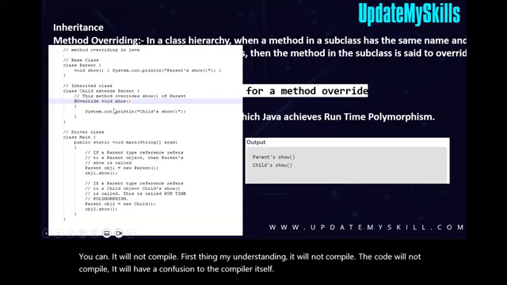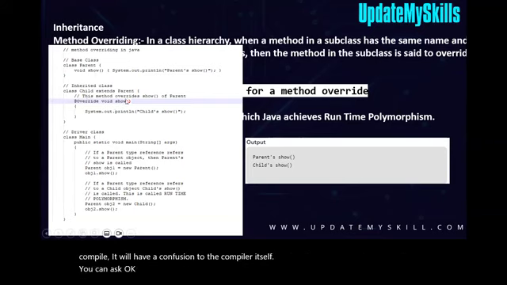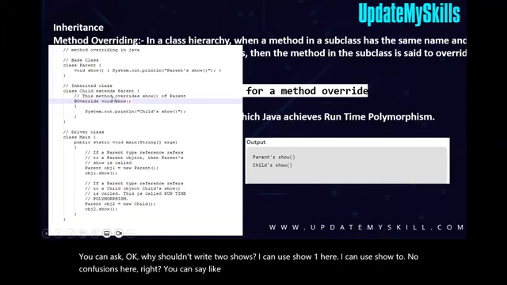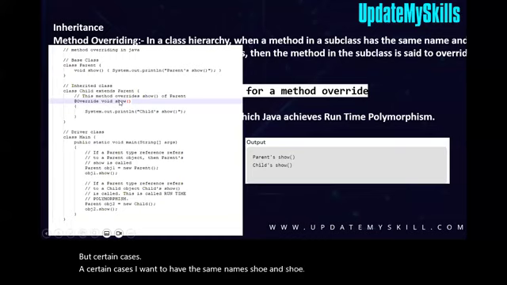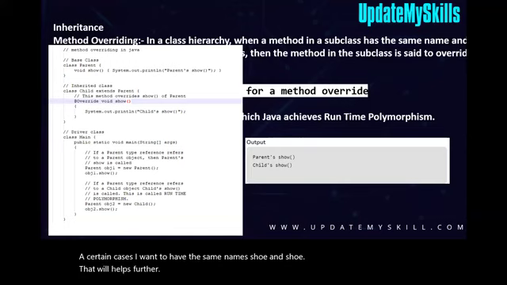You can ask, okay, why should I write two shows? I can use show one here and show two there, no confusion, right? You can say like that. But in certain cases, I want to have the same names, show and show. That will help for runtime polymorphism.